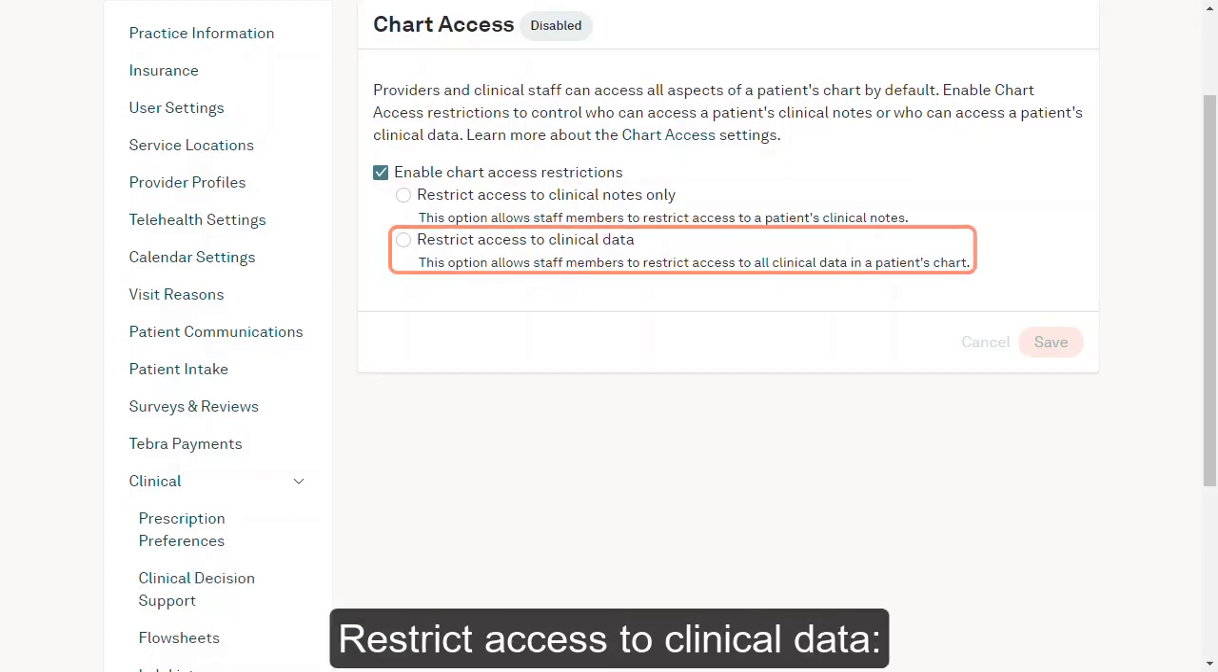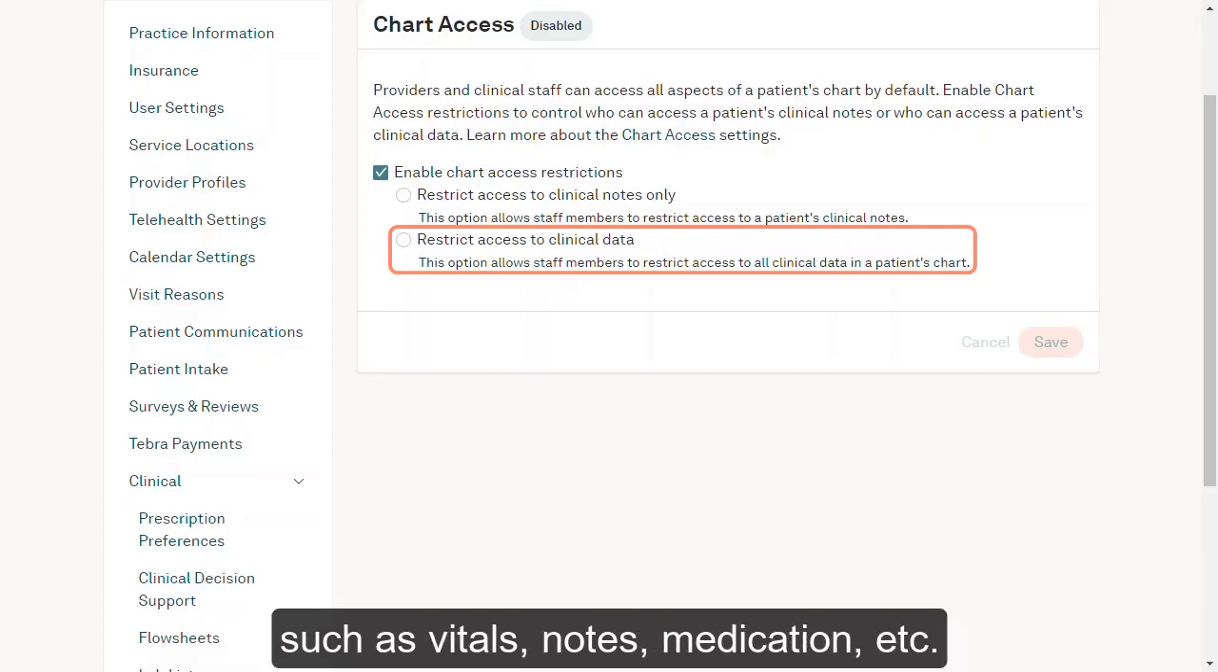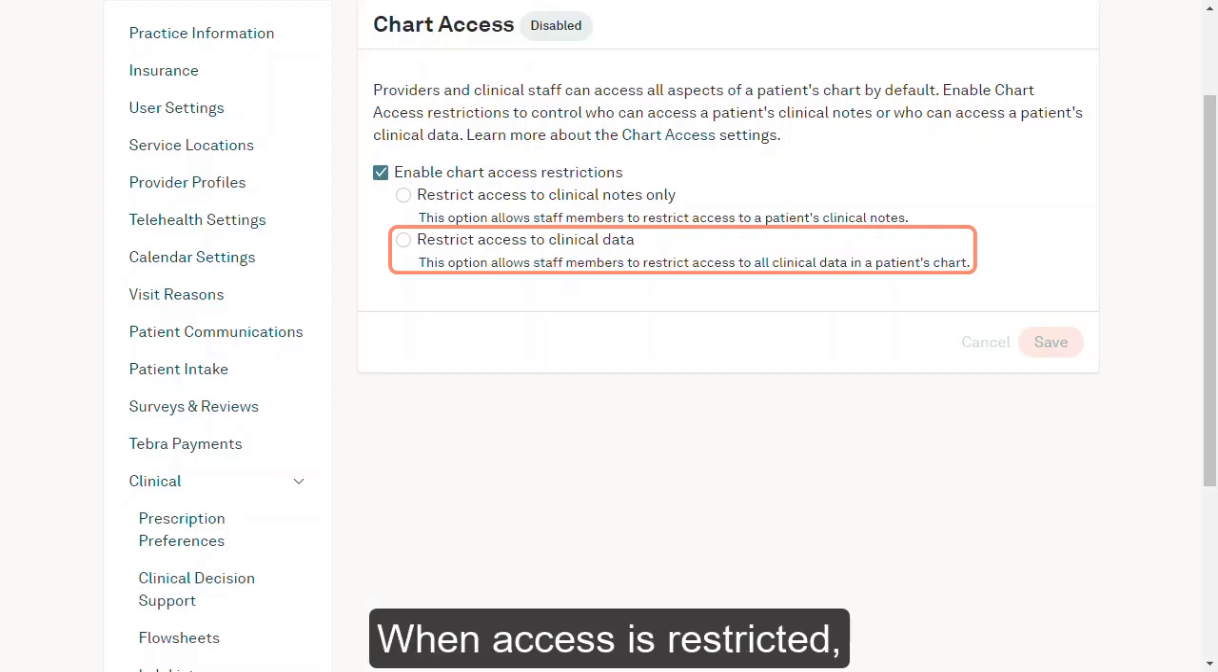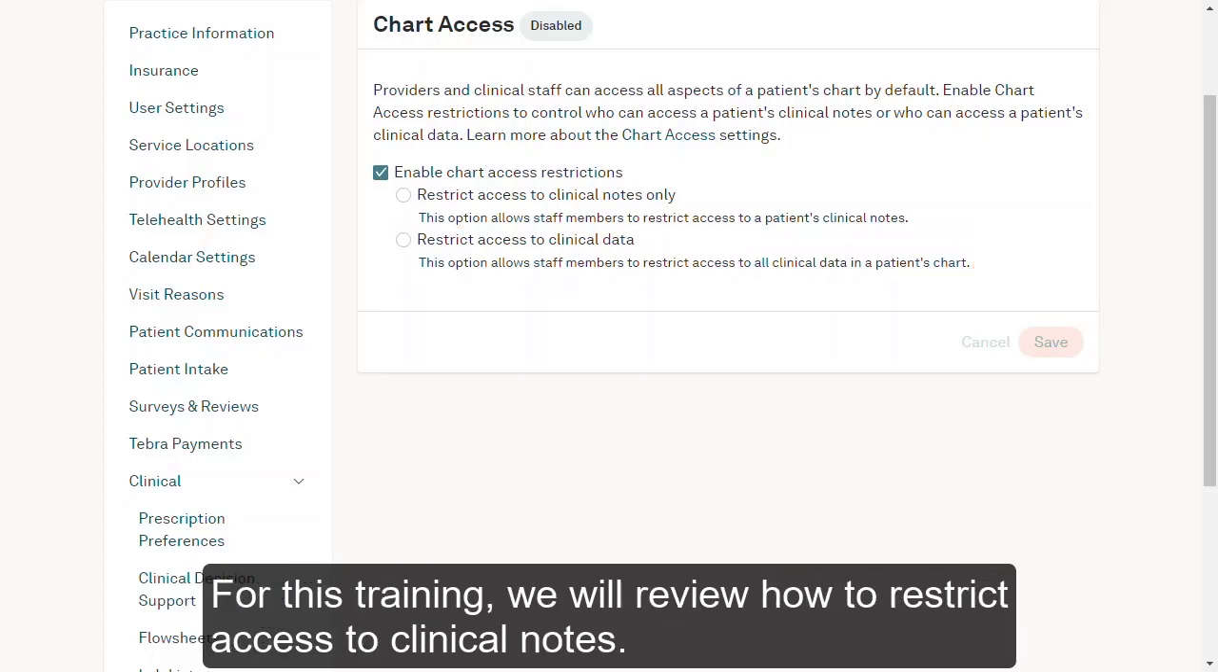Restrict access to clinical data. This allows staff to restrict access to all of the patient's clinical data such as vitals, notes, medication, etc. When access is restricted, the patient's clinical data will only be accessible to assigned clinical staff members. For this training, we will review how to restrict access to clinical notes.